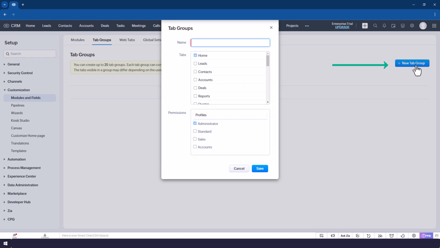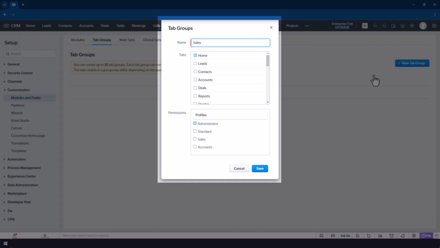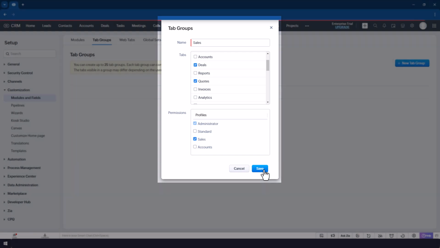Let's click and create one for the sales team. In this case, I had already created a sales profile, so I'll show you where these profiles are created. So I'm only going to click sales there, but I want the sales people to see contacts. I want them to see the deals. I want them to see the quotes. So they're going to see three parts of the module. And then I click save.